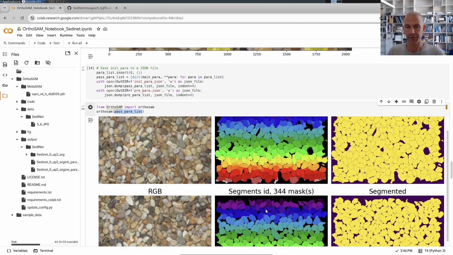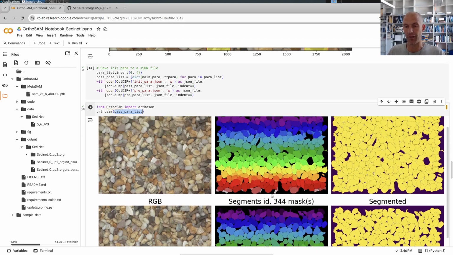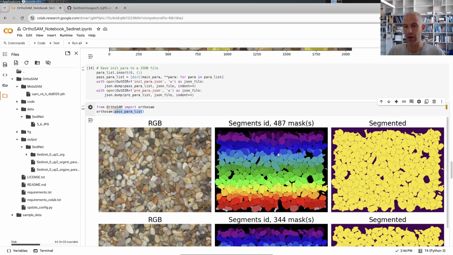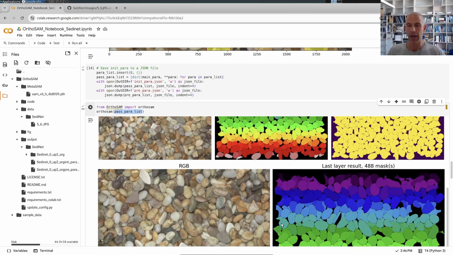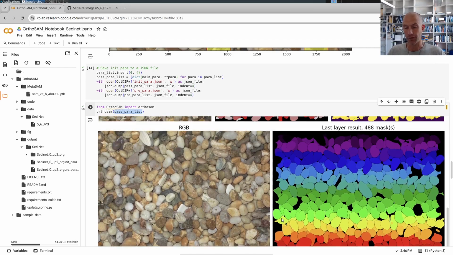So this is the second layer that you see here. The second layer, or layer 1, because you start counting at 0, is a resampled layer with a factor of 0.5. So we identified fewer segments. This is 487, this is 344. And then we are going to merge those layers.